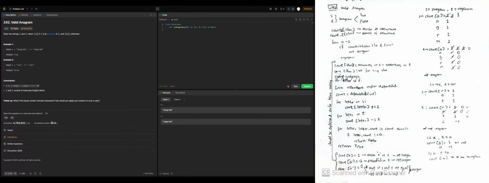Alright. So in this problem, you are given two strings, S and T, and I will check whether T is an anagram of S or not. If it is, then we return true. If not, then we return false. I think I understand the problem now. Let me think about possible approaches.